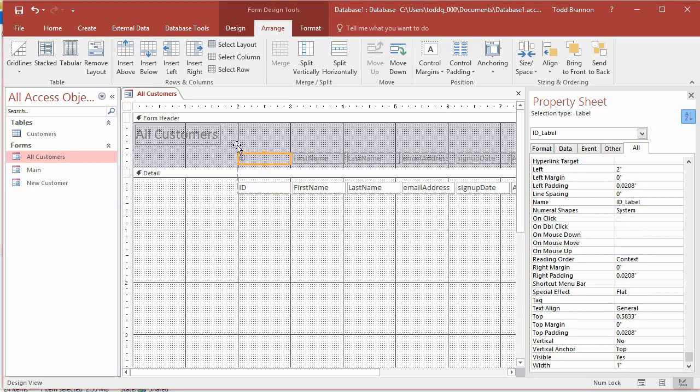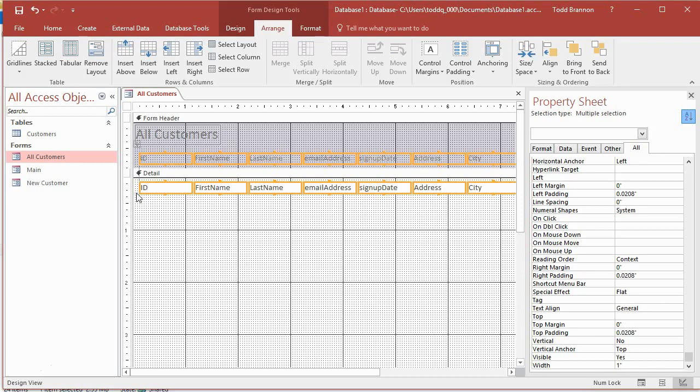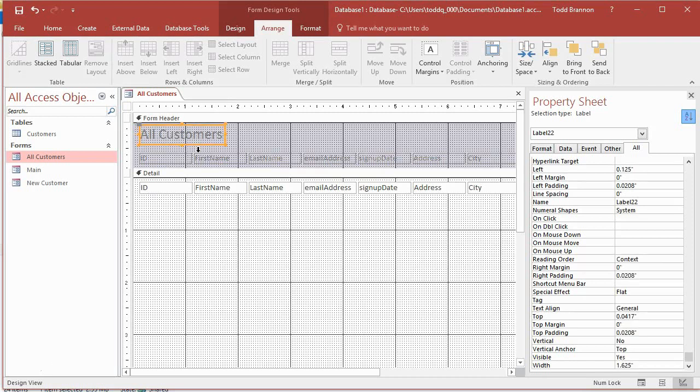Okay, so the next thing I need to do, there's this little box here. It's hard to see because of the gray background, but it's this box up in the upper left of this group of fields. I want to get up there and hover over it until I get that four-sided arrow. Then I'm going to grab it and bring these over pretty close to the left edge. Maybe about 2 spaces there. Be good enough for me. And then I'm going to realign this All Customers label to be in alignment with that. And in fact, let me bring that down a little bit.